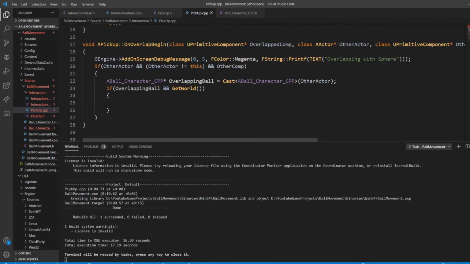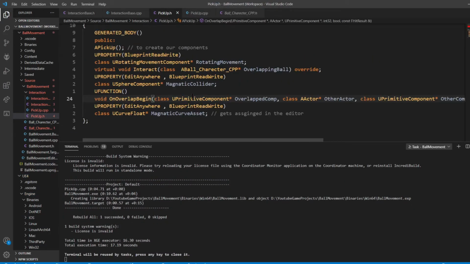Okay, so compiled. So we have our curve that gets assigned in the editor, and we have our magnetic collider. But now what we're going to need is a component, and this component is going to be a timeline handler. So we're going to say class UTimelineComponent, and then we're going to say TimelineStart.